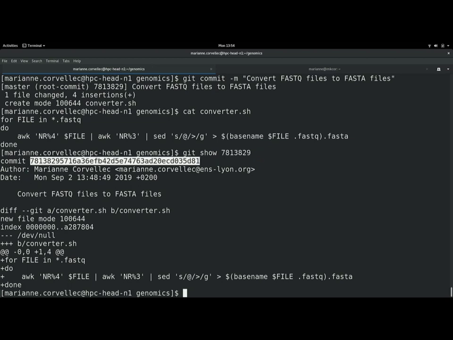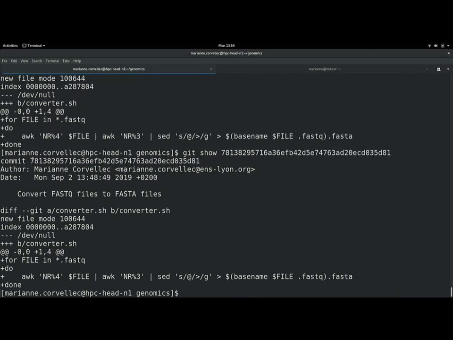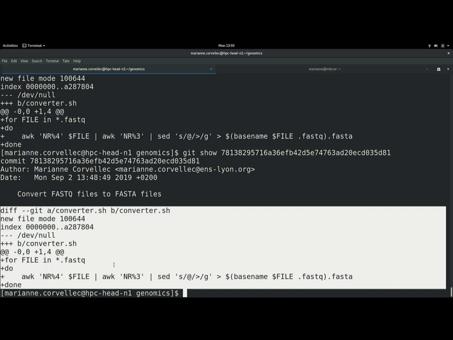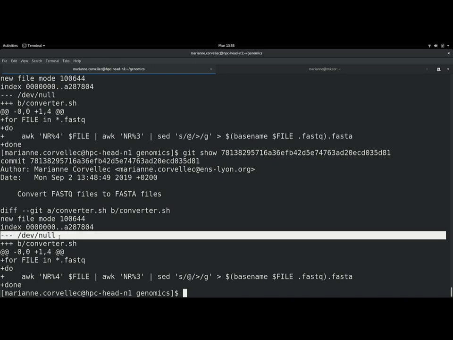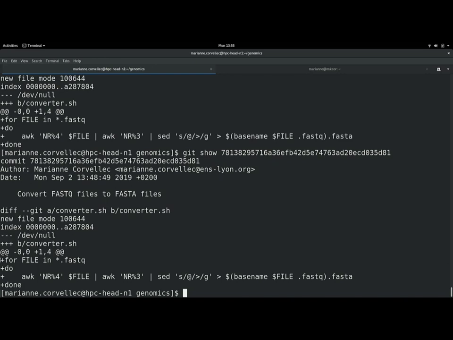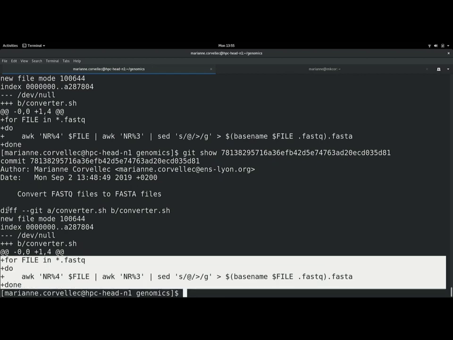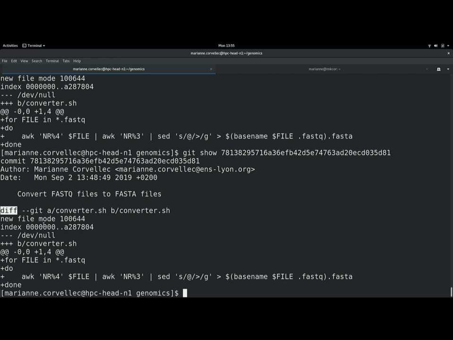So this 7, 8, etc., is just the first few digits. Alternatively, I could have done git show and the entire commit hash, and it's displaying the same thing. So author, so here you see the point in configuring Git so that it knows who we are, who authored the commit, the specific date and time, the commit message, and here the actual content of the change, which in this case is starting from nothing, dev null, and adding this file with those line additions.